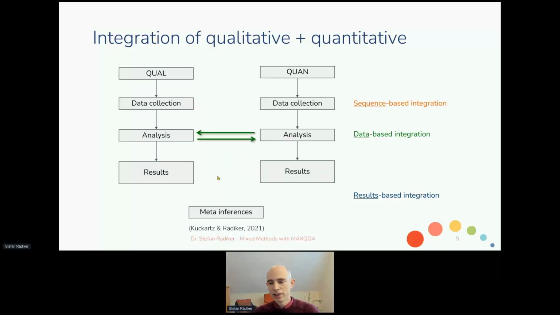And then we have data-based integration, and I always try to explain this like this: take the qualitative data, take the quantitative data, put them together, for example in MAXQDA, and analyze them together. Usually it is necessary that you have a link between the qualitative and quantitative data. For example, for each case, you have qualitative and quantitative data, and you can link them and know which quantitative data belongs to the qualitative data and the other way around. Sometimes this works for groups, so you don't have it on an individual level. With this in mind, we can enter the field of MAXQDA.